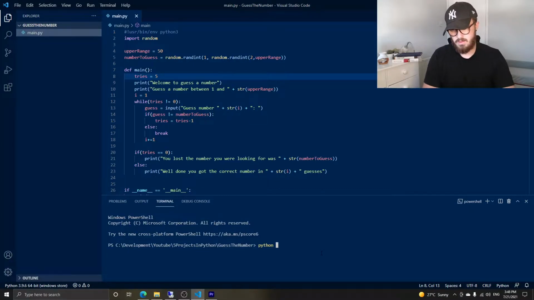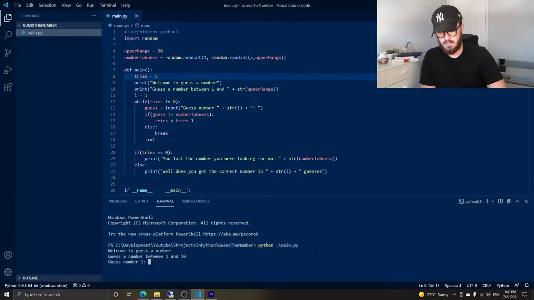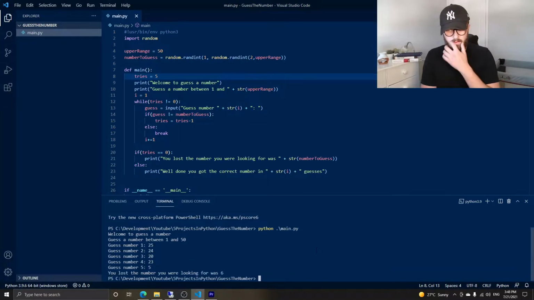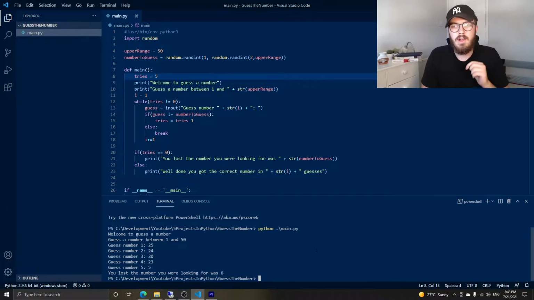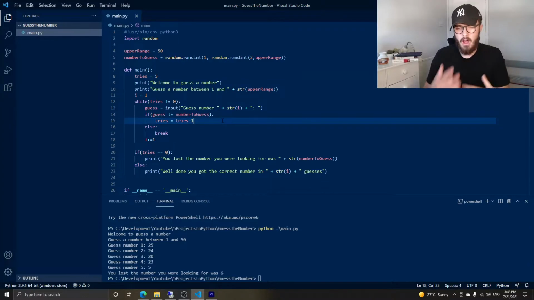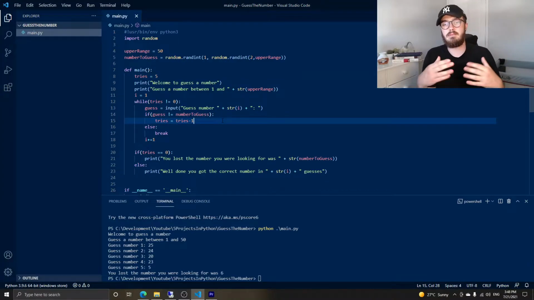So there is one flaw with this program, and if I show you, so guess number 1, let's just go straight down the middle, let's go 25. That was incorrect. 24, 20, 30, 23, and 5. We were looking for 6. I was rather close, never been that close. But the way we could improve this is introducing a higher or lower system, making it slightly easier for the user.